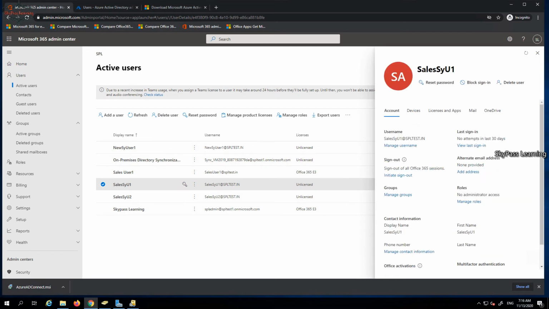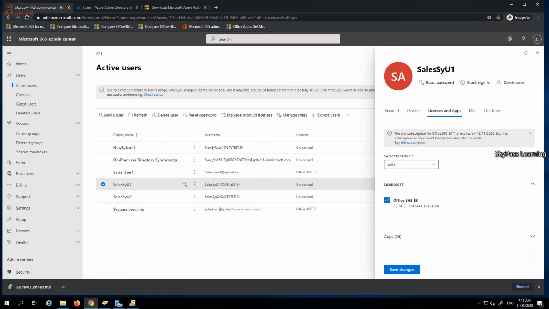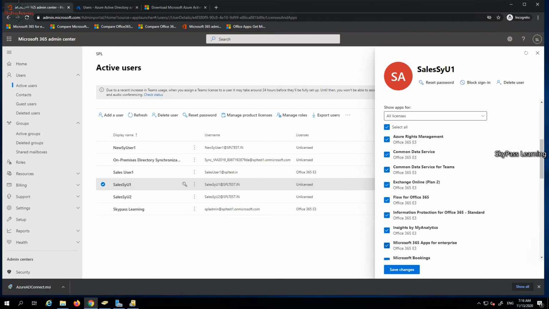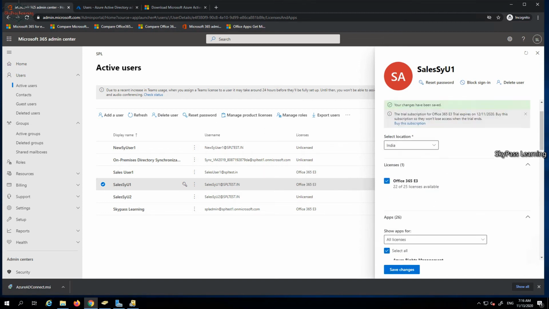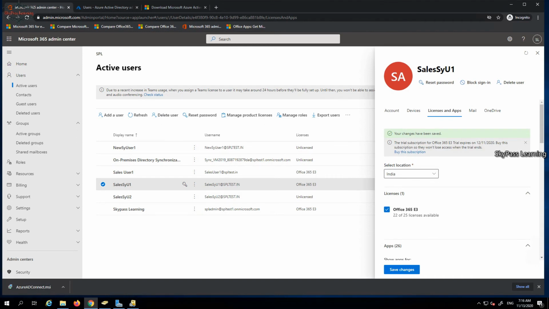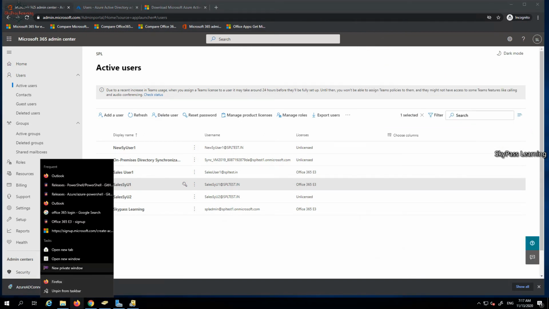Okay, you can see the license and the app details. Quickly jump into the same location. I'm assigning a license, whatever license you want. If you want to specify a selected license, you can specify it. Same way, I assign this license now. Okay, so your changes have been saved and the license is assigned. I just go and try to log in with the same account.